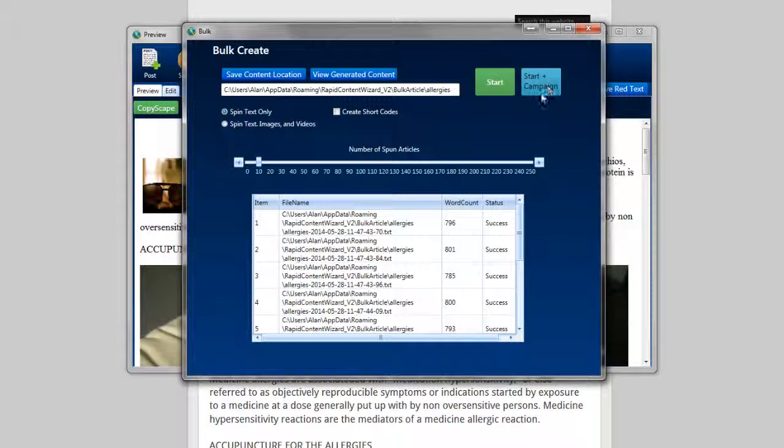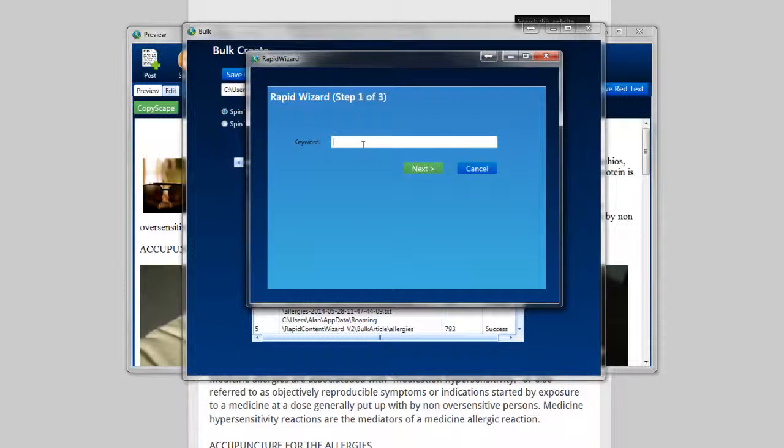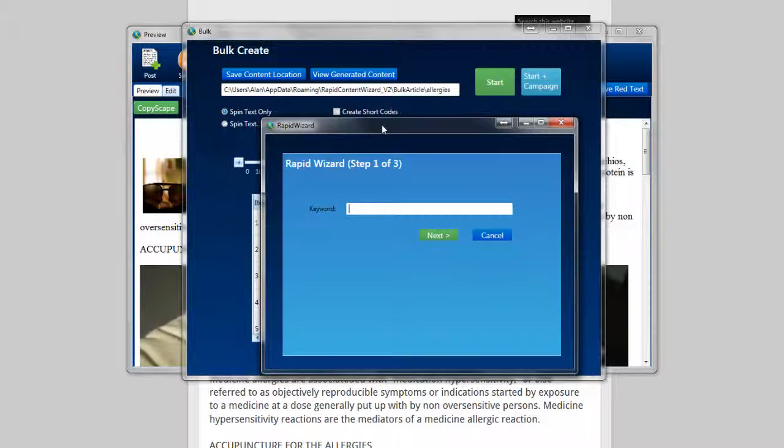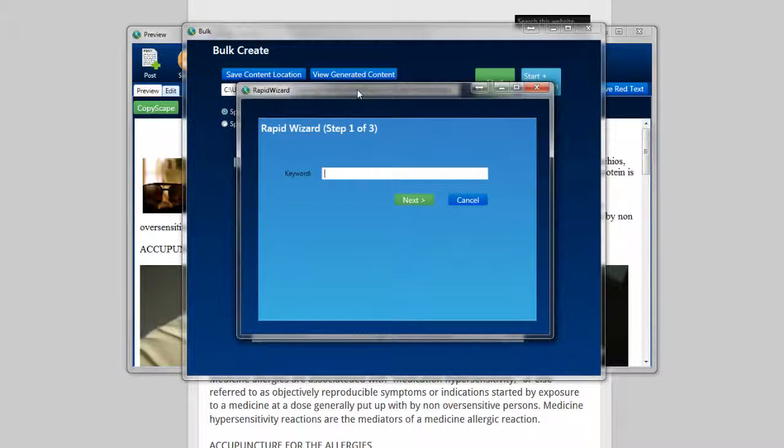So this will set up the campaign automatically for you. You don't even have to do anything. You just have to click the button, and it will do that. So what I'm going to show you that right now. Let's see here. We'll just set this up to 20, and I'll use spin text only, and I'm going to do start plus campaign. Okay, and then you want to put a keyword in here of, what did we use? We were using allergies.